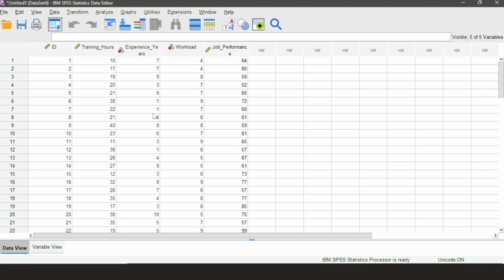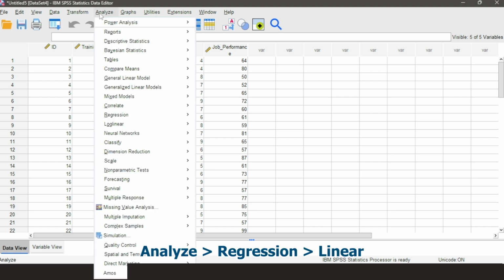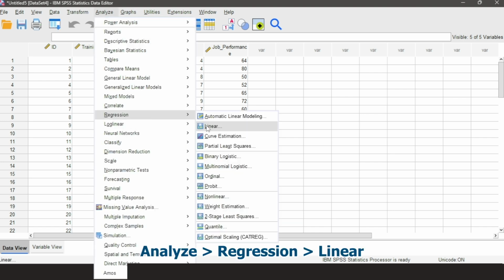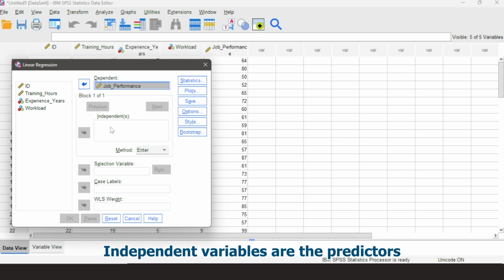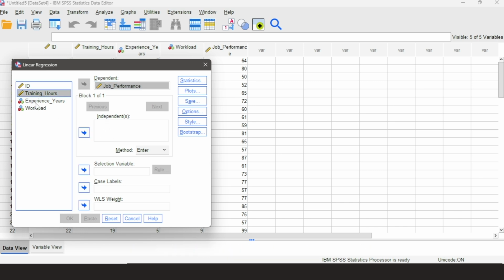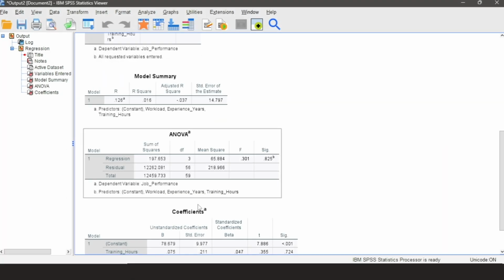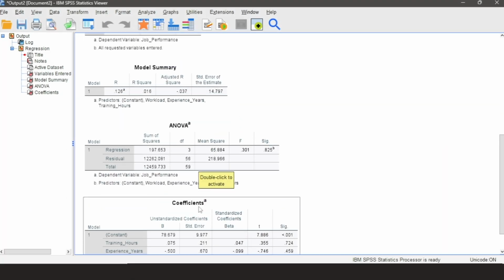To carry out the regression analysis in SPSS, go to Analyze, under Regression, click on Linear. Choose the dependent variable. The dependent variable is the outcome we are trying to predict. Move it under the dependent, and the independent variables here are the predictors. If you understand clearly what I just said, the dependent variable is the output you are trying to predict. So we are trying to predict the job performance based on the training hours, the years of experience, and the workload of the employees. Ensure your method is enter. Press your OK. This is the output result of the regression analysis.